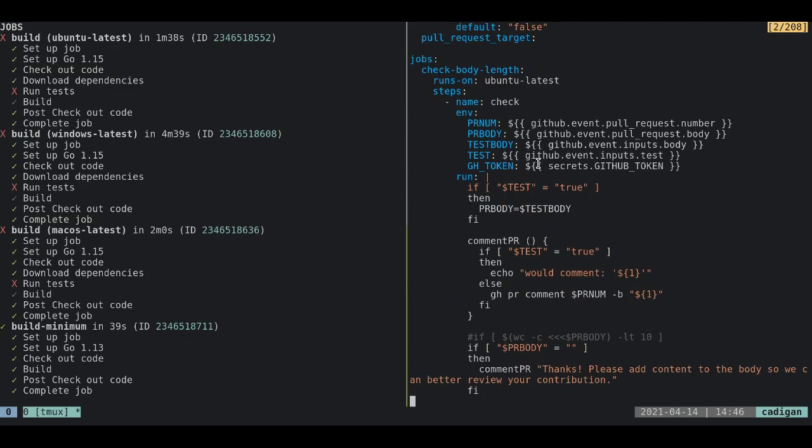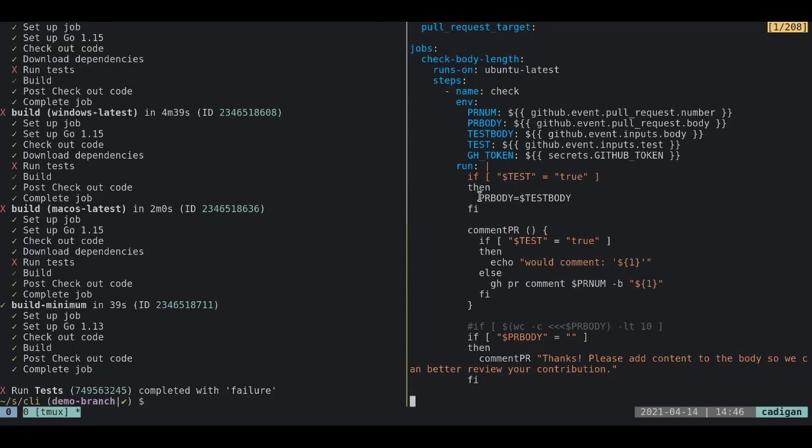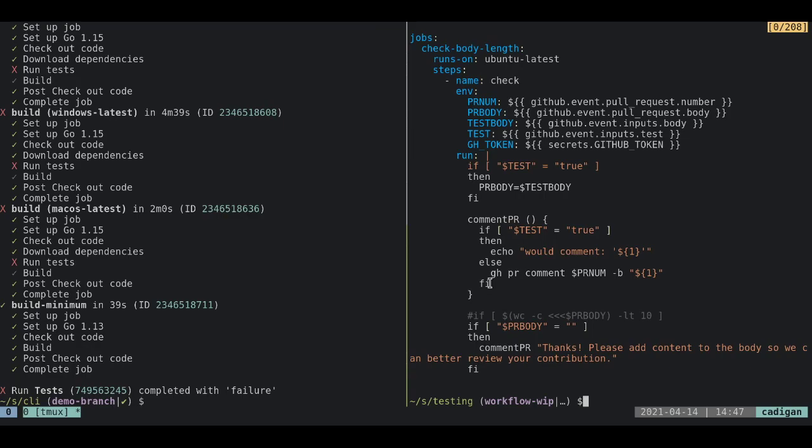So down in our actual bash, if test is true, we set PR body to be test body, and we also do some dry running here. If test is true, we just echo what we would do as opposed to actually comment on the pull request, which is what we would do for real. Then finally our check. If the PR body is empty, we comment and say, hey, please fix that. So we could run this right now and verify that the behavior works with workflow run PR check.yaml.